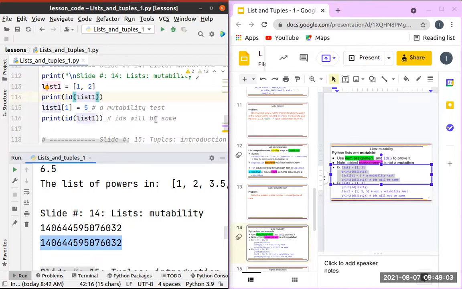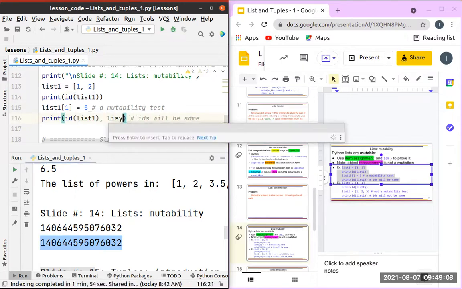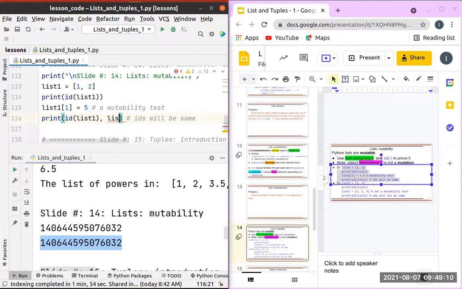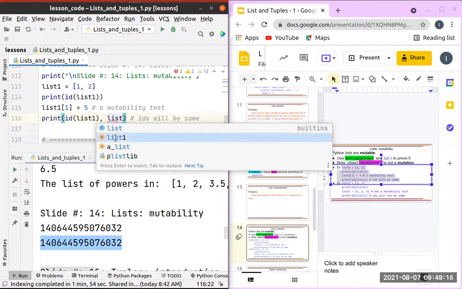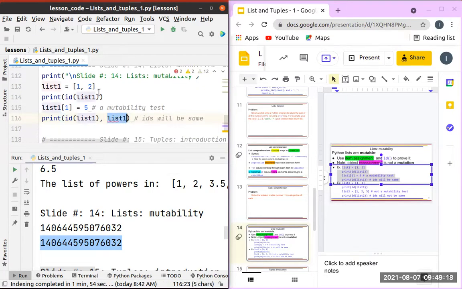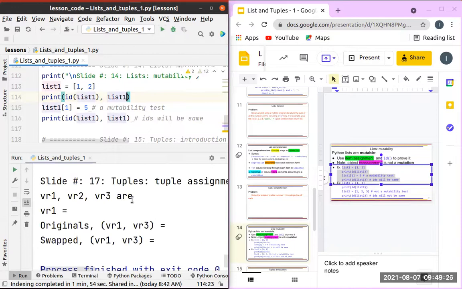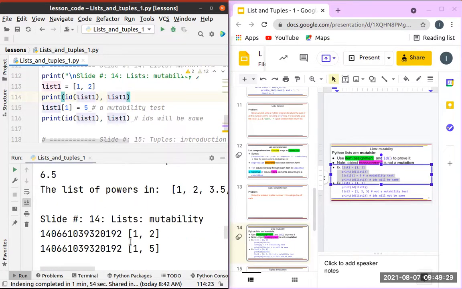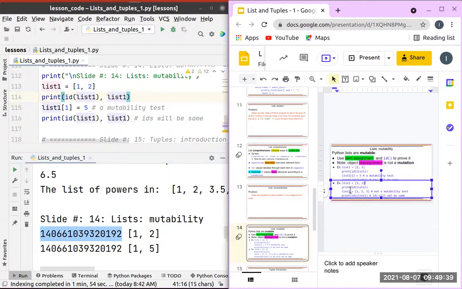We can actually print the list over here as well. So let me print list one. I'm going to print it over here too and run it again. Slide number 14. So this is this, and now the same list is changed. I changed the value to 5, same ID. So same object.